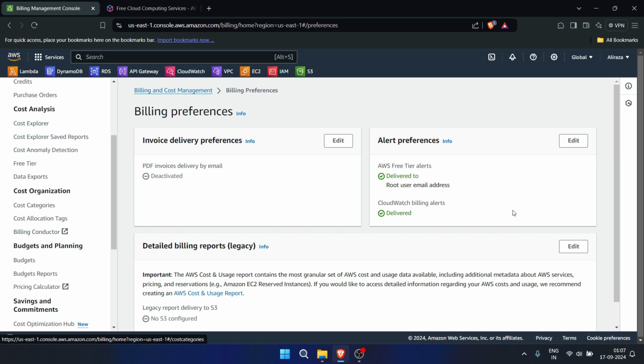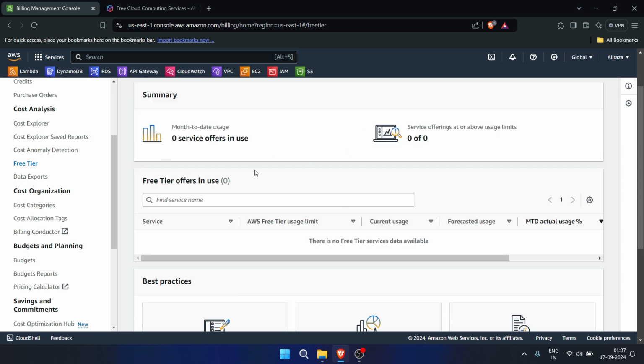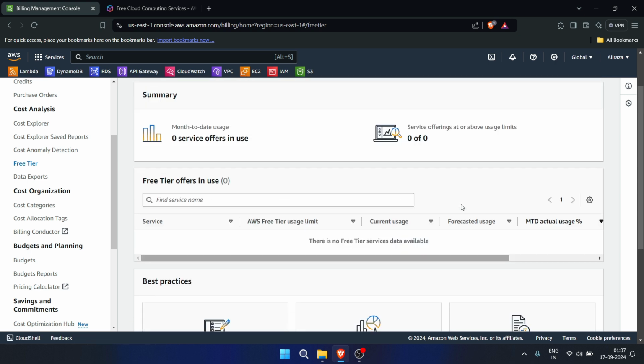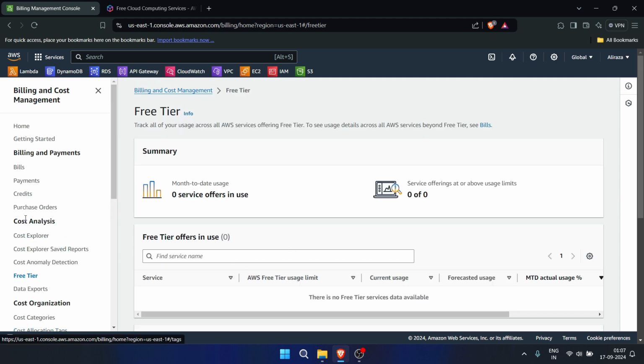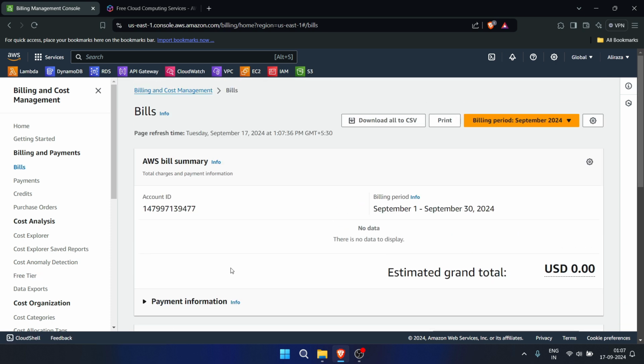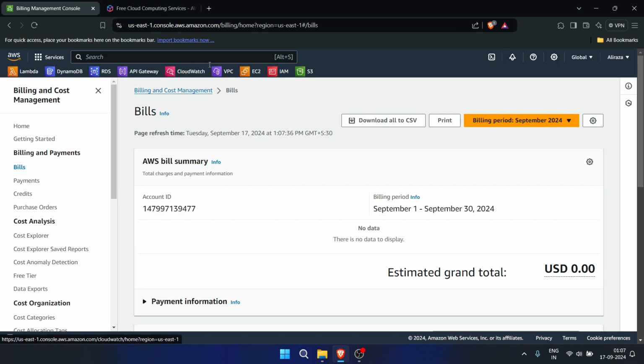If something goes, let's say the EC2 instance goes above 750 hours, you will receive an alert. Also, how do we know how much of our free tier is left? Go click on free tier over here. Right now we are not using anything, but you will see a list of services over here that you are using and how much free tier is still being accessed. If it shows in red, it means your free tier is over and you are actually getting charged, and you will see it on your bills page. Here the bill will be generated for you. So make sure you stay in the free tier, follow whatever is written over here, and you will be able to do that.